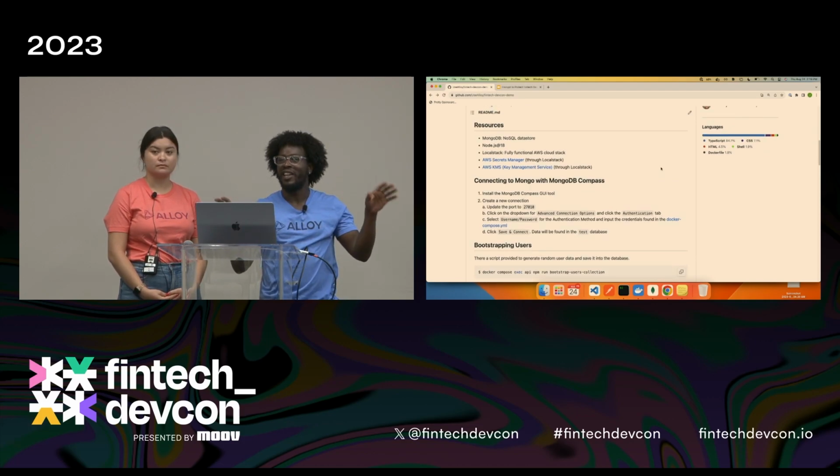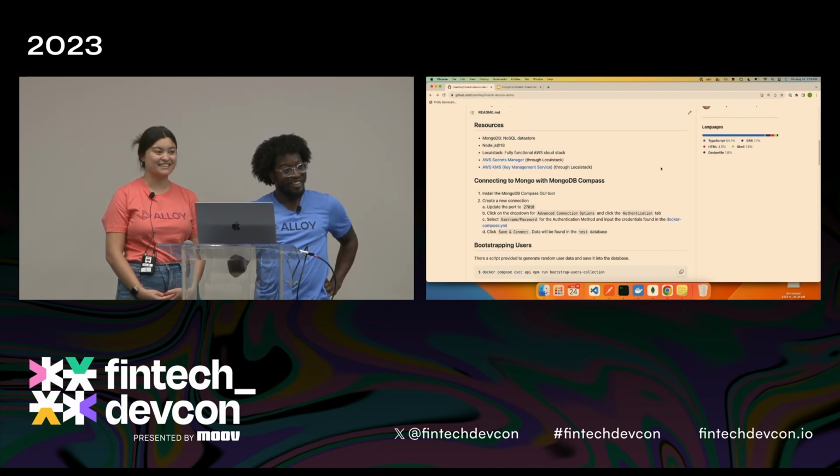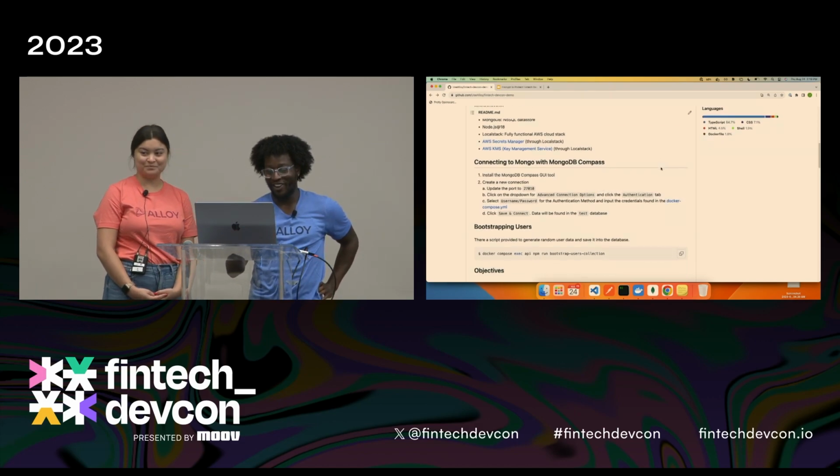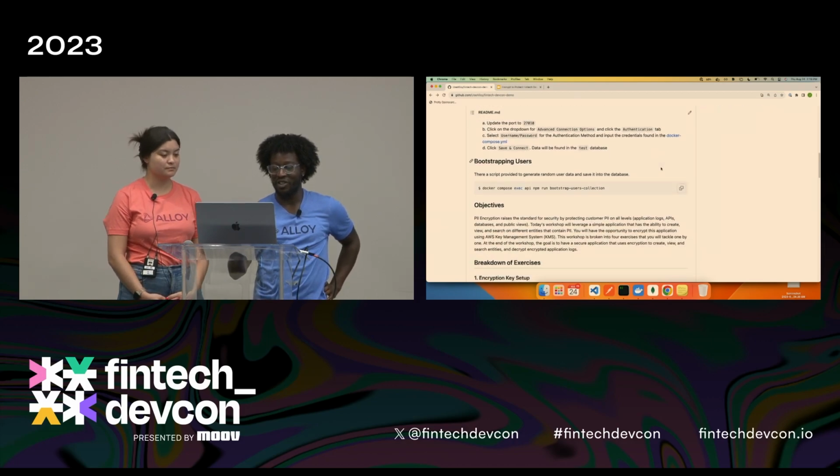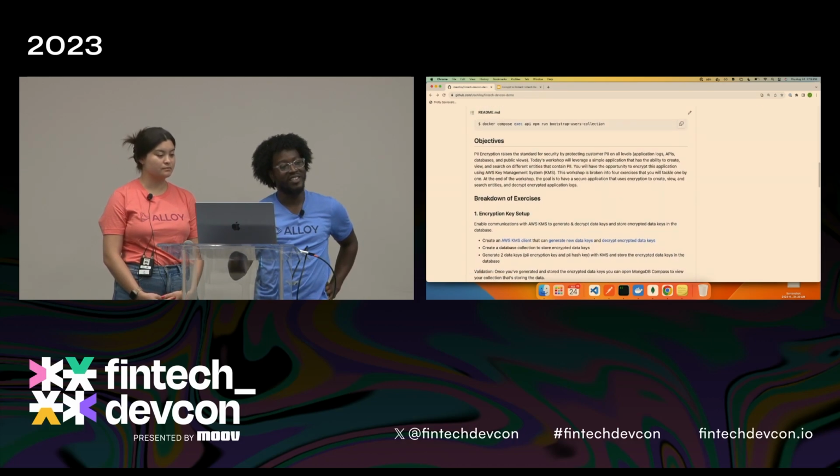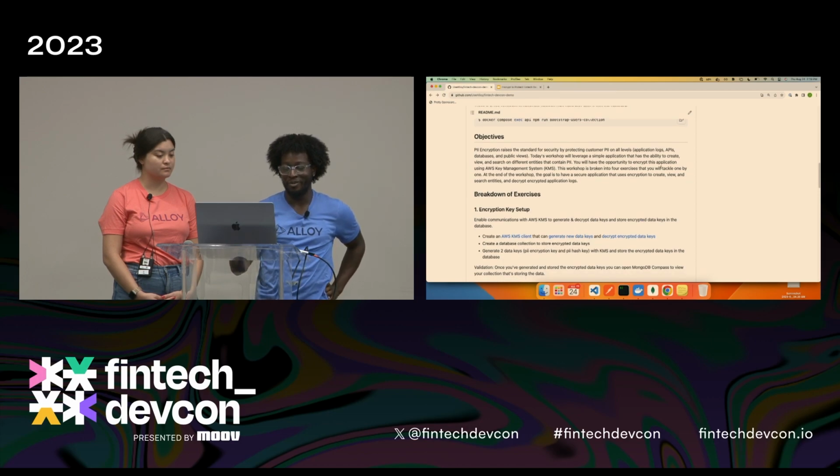Has Docker finished for anyone? Somewhere in the middle. Okay, all right. We'll also go through the breakdown of these exercises a little bit further.